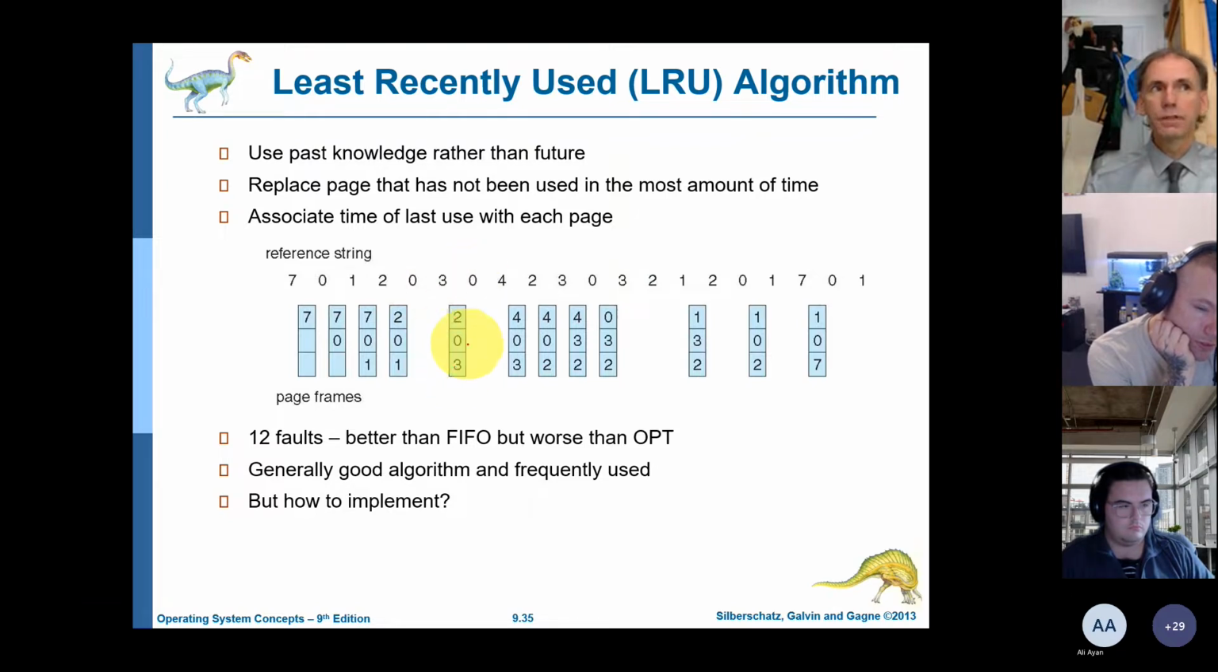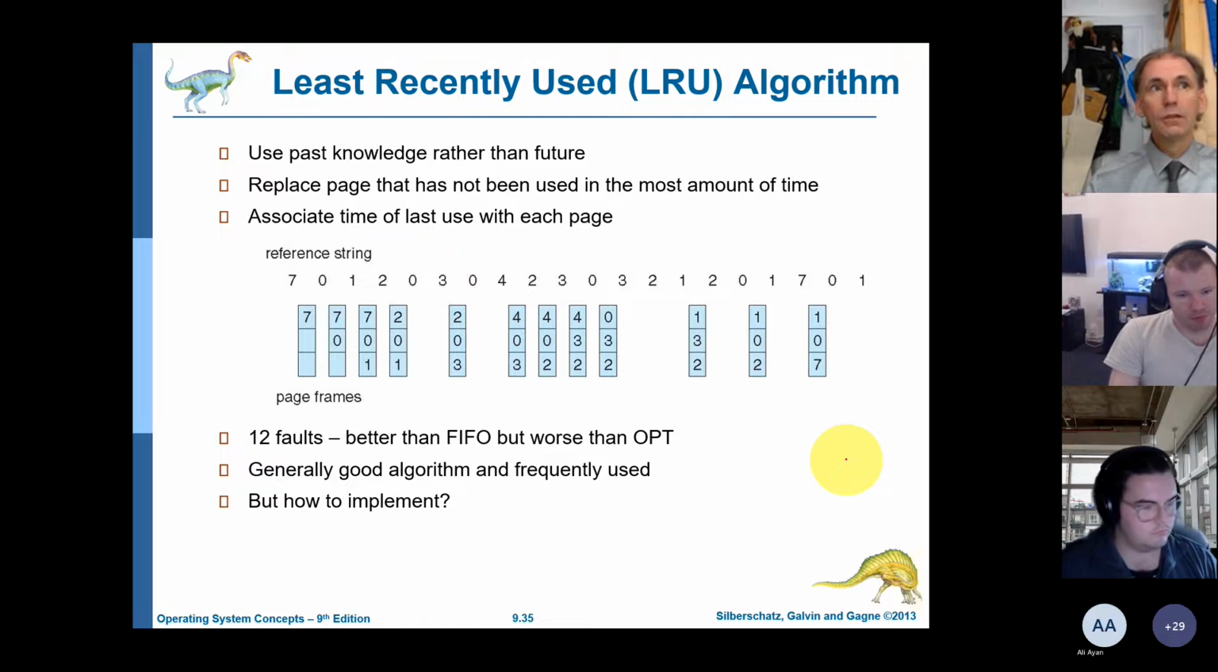Next one is 0, same thing, it's there, don't need to do anything. Next one is 4, and again we work our way back. We've got 2, 0, and 3. Well, we've used 0, we've used 3, so our least recently used is 2. So we swap out 2 for 4. And you can work your way through to the end of that string. Works out that for this particular string and this number of frames, we get 12 faults.